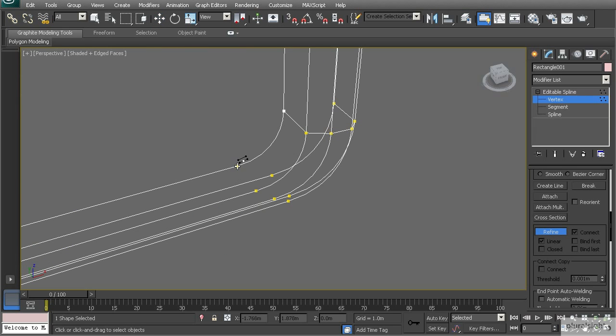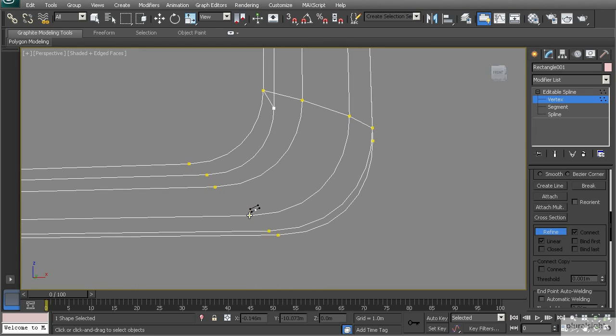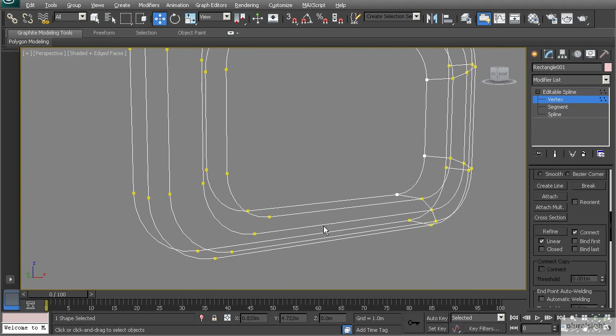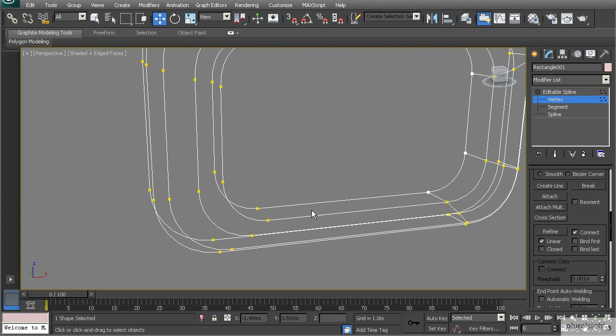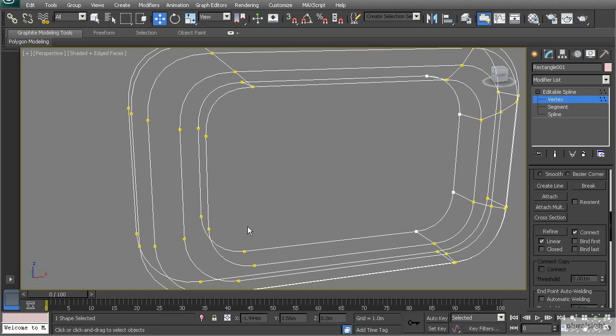Refine connect, and I'm going to go ahead and continue all of these all the way around. So just give me a moment. I'm going to go ahead and pause the video and connect all of these, and we'll come back and we'll talk about how to get that geometry.